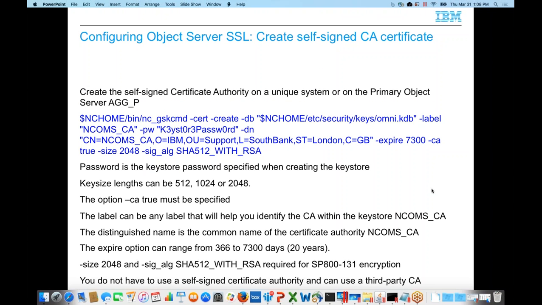Once you have the key database created, the next step is to create the self-signed CA certificate. Just a note here, you don't have to use a self-signed CA certificate. If you want to use an external third-party CA, you can do that. I'll go through the steps to create a self-signed certificate authority just for OMNIbus in case you want to go that route. But I'll try to point out that if you're using a third-party CA certificate, you wouldn't need to do this step. This is only if you want to do a self-signed certificate authority.